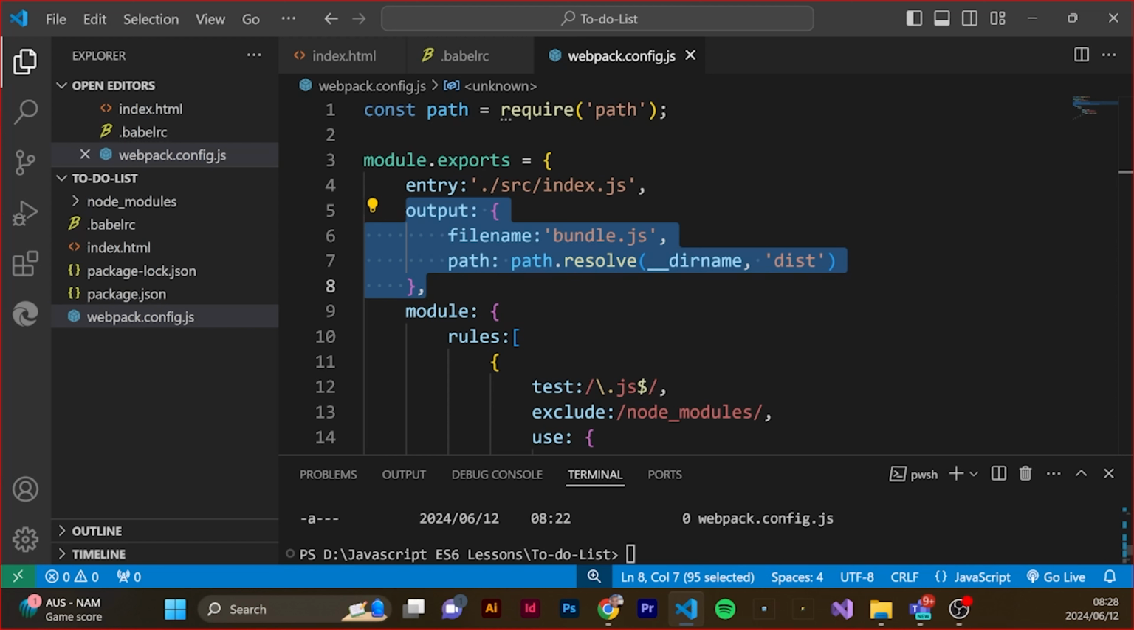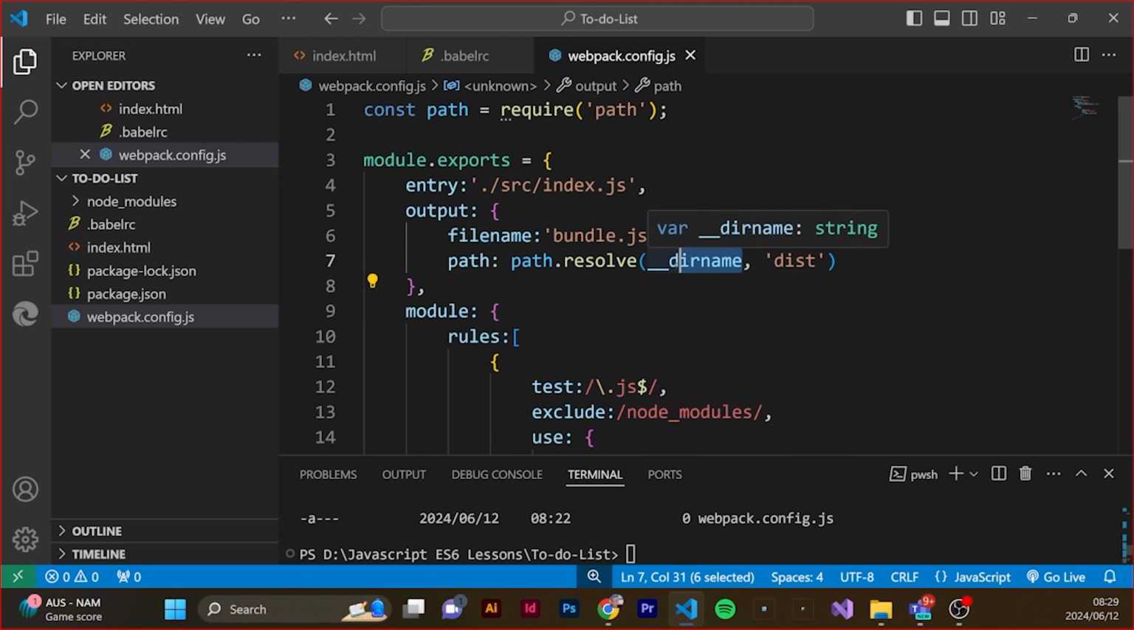Inside of the output there are two properties. The filename, which is bundle.js, specifies the name of the output file after Webpack processes all the modules, and it will bundle them into a file called bundle.js. And then path.resolve with __dirname and dist combines the current directory. By using __dirname with dist, this creates an absolute path to the dist directory. This is a Node.js variable that represents the directory name of the current module.